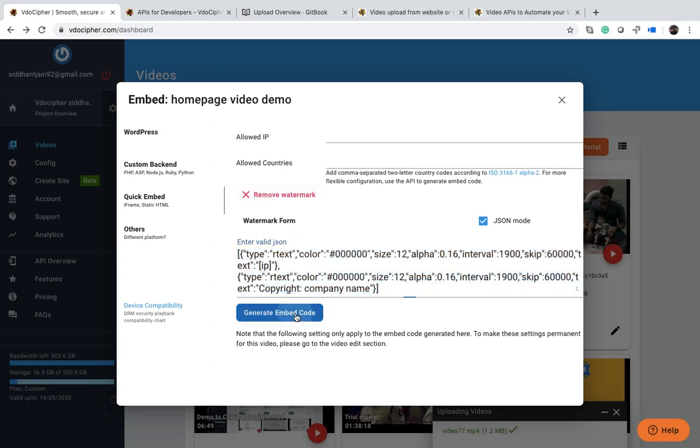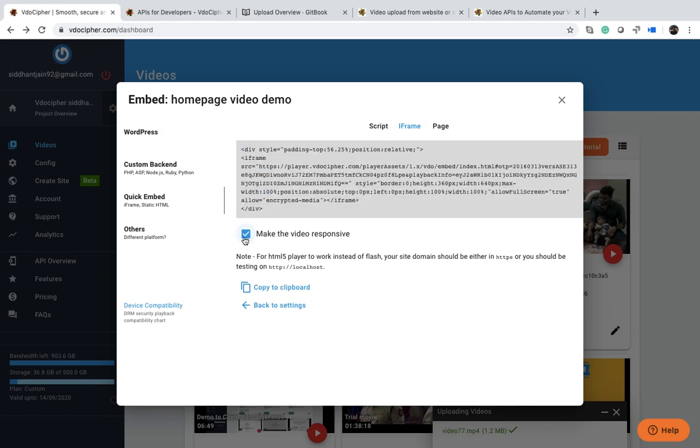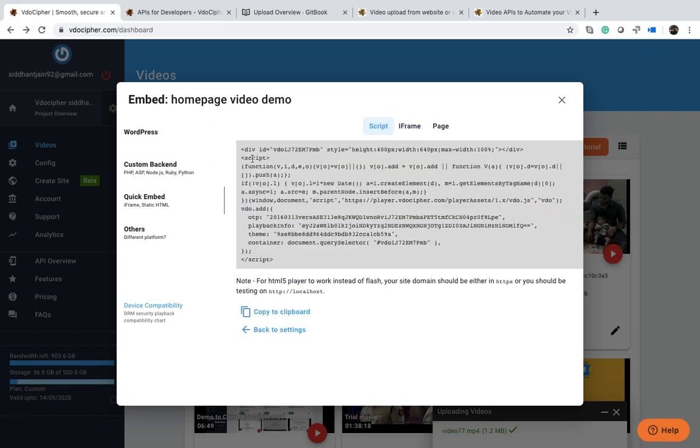And you can click on generate embed code. You see there are 3 options. One is the iframe embed, which is typically used. If you want the player to be responsive, you can click here. Then there is a script option. Either the iframe or script should work on most sites.